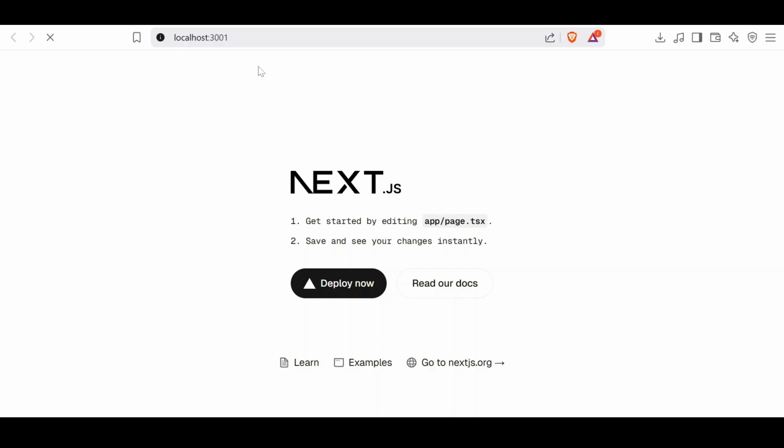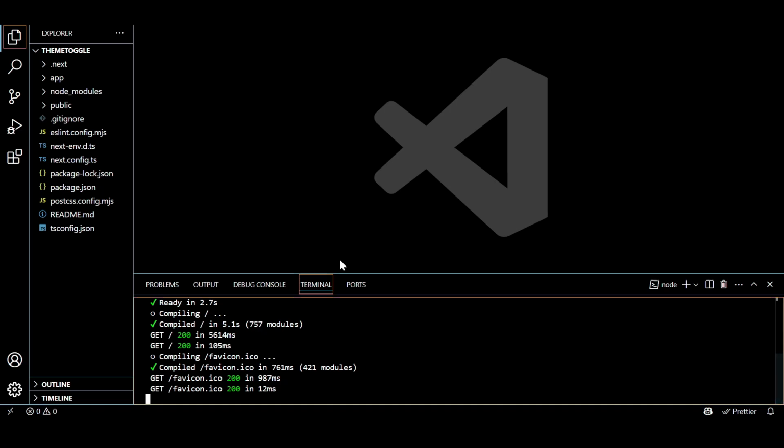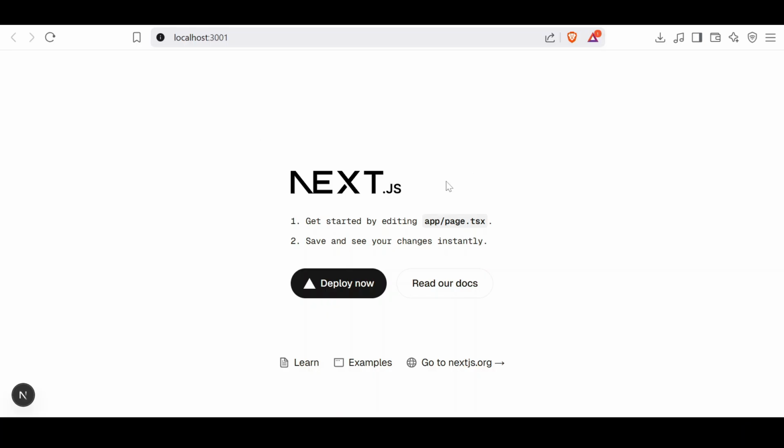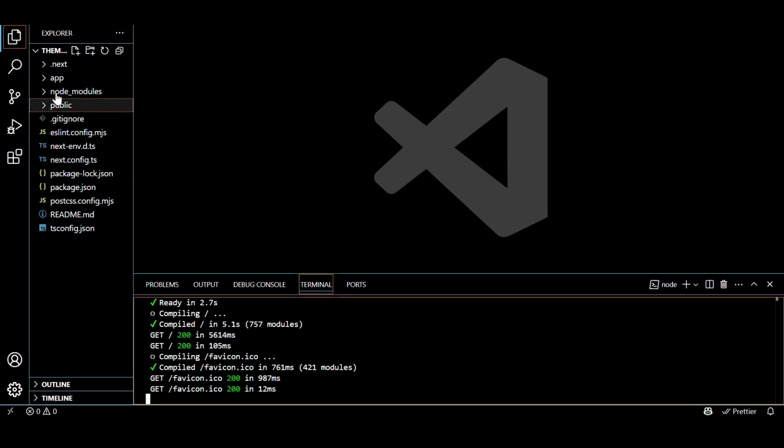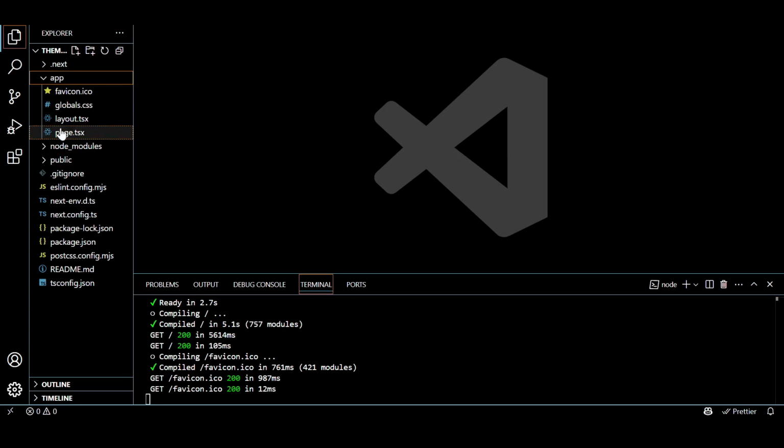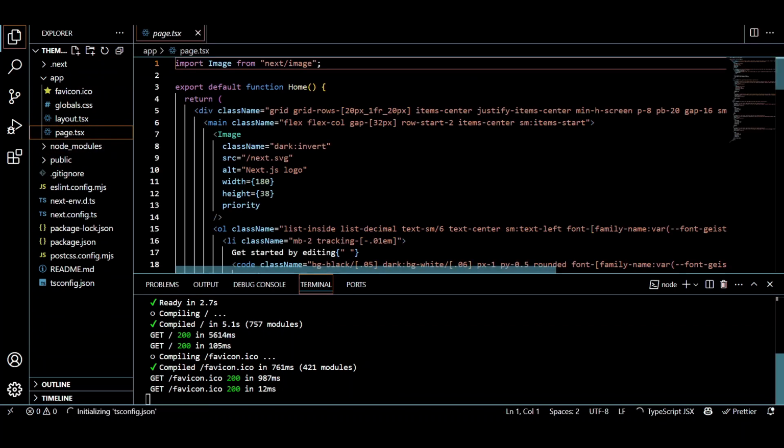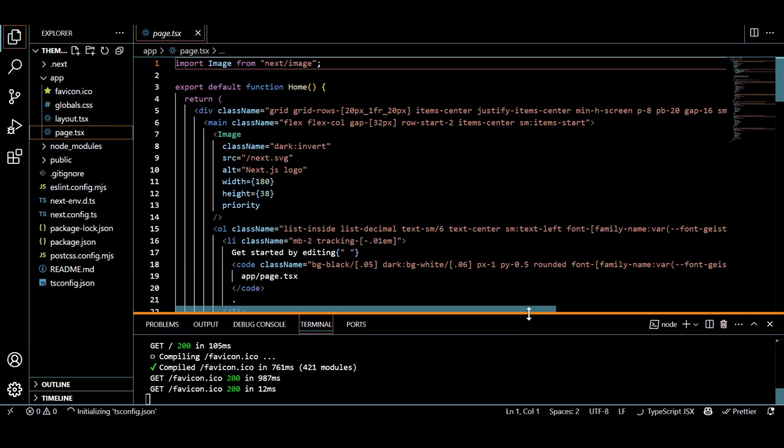We go to the browser and you can see that the application is up and running. I think I clicked it twice, but our application is up and running. Now, for us to not see this landing page, we need to go to our application and edit the page.tsx file, because the page.tsx file is our main route where the application runs from.